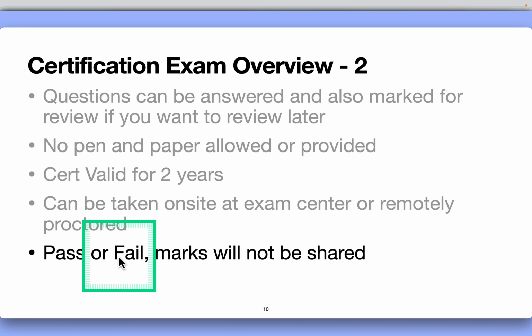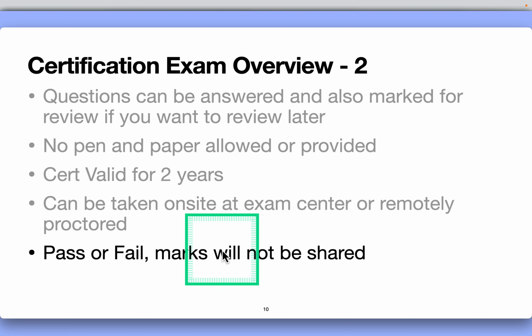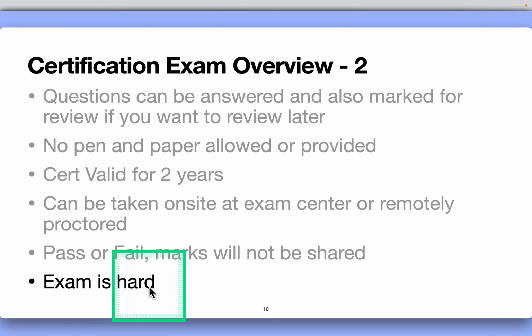Usually when we pass we don't care, but if we fail we want to be notified in which section we are weak so we can prepare. But for the Google exam this is not the case. You will not be told what your marks are and which section you need to strengthen. So this is just something to be aware of. And just a note, I consider this exam to be hard, so just make sure you prepare well.